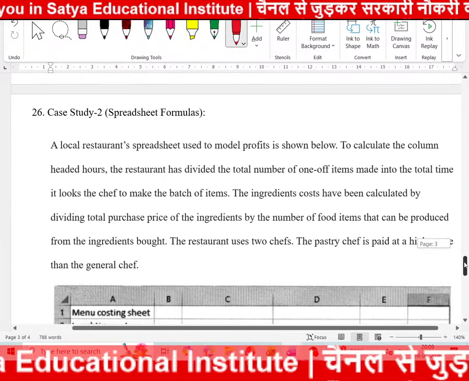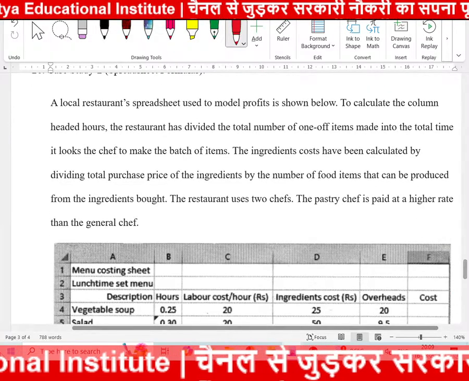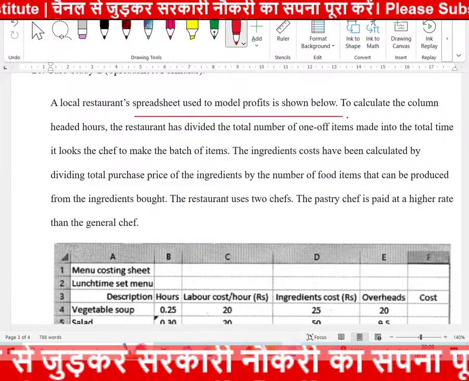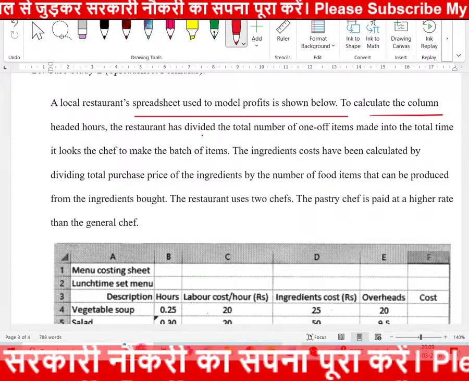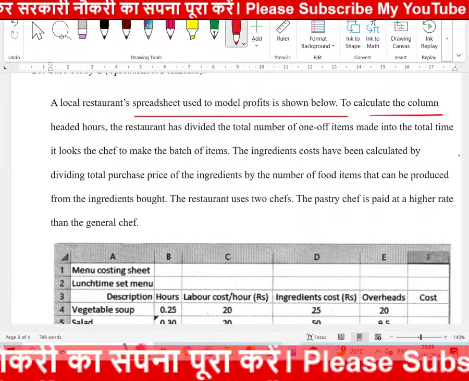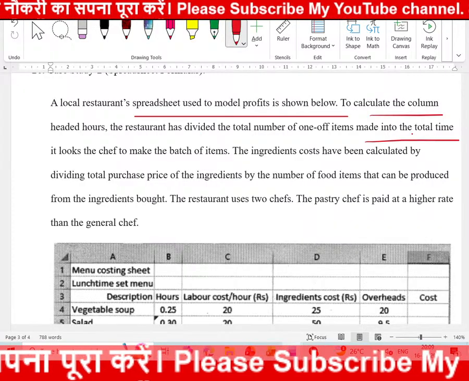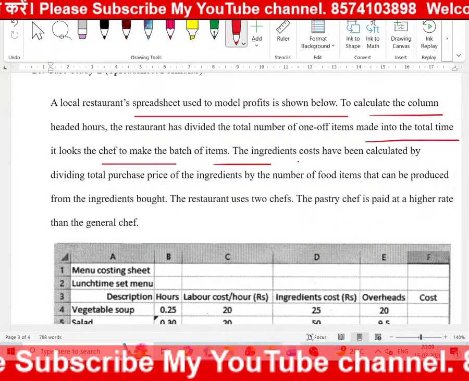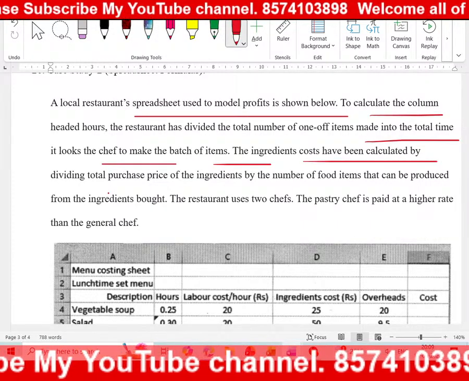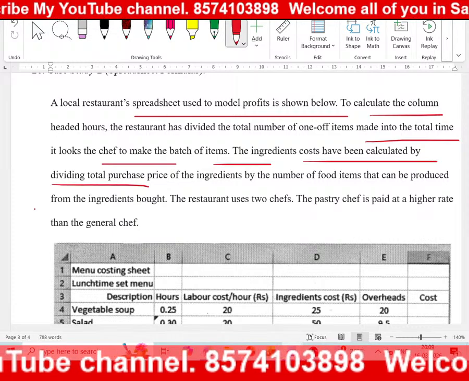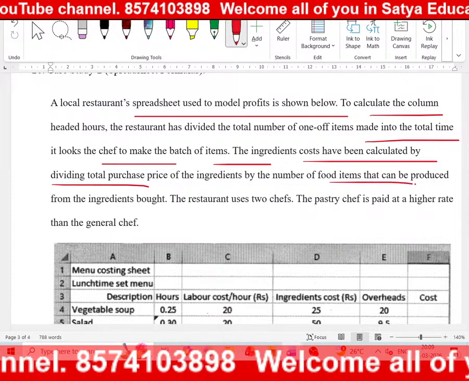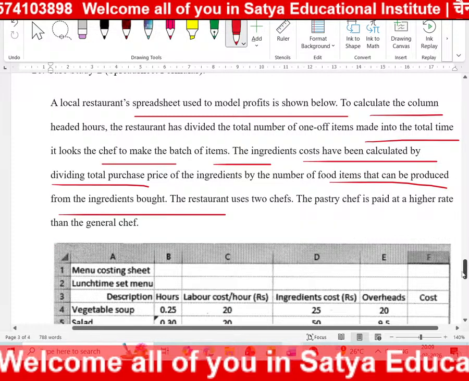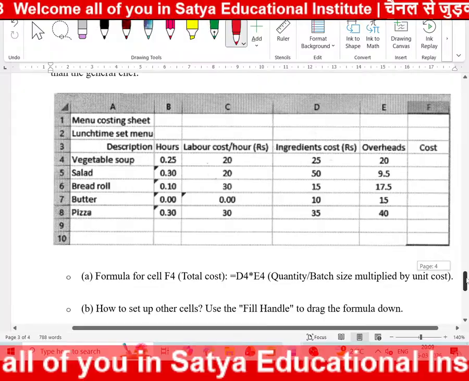Next is spreadsheet related. A local restaurant spreadsheet used to model profit is shown below. To calculate the columns headed restaurant, divide the number of items made into the total time it takes to make the batch of items. The ingredient costs have been calculated by dividing the total purchase price of the ingredients by the number of food items that can be produced from the ingredients. This is one table.